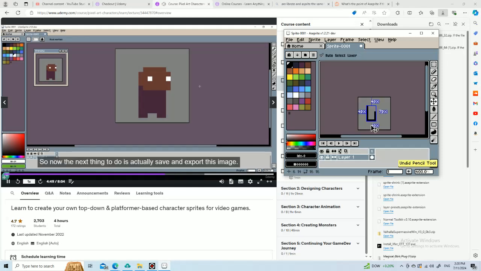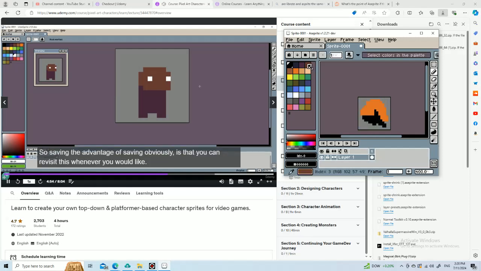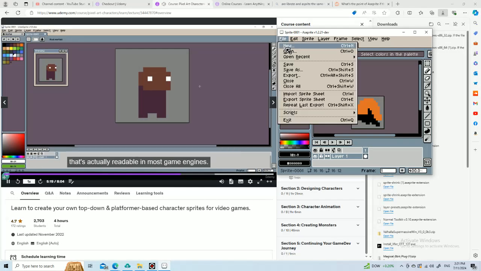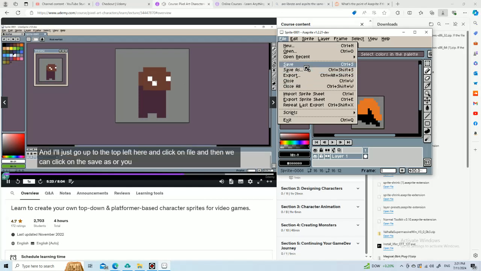So now the next thing to do is actually save and export this image. So the advantage of saving obviously is that you can revisit this whenever you would like. So saving is extremely important, and exporting is also a very important tool for doing things like uploading your files to, again, share with the game dev forums, or even if you want to just share this with your friends or eventually start creating video games, you're going to need to export your image to a file that's actually readable in most game engines.